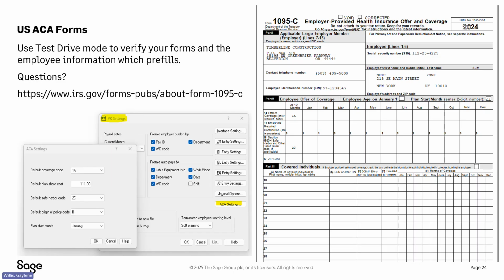Couple things that you're going to do before you go in. View your ACA settings on your payroll settings. Make sure the default coverage code, the default plan share costs, the safe harbor, your origin of policy, and your plan start month are accurate for 2025. So think of majority rules, okay?